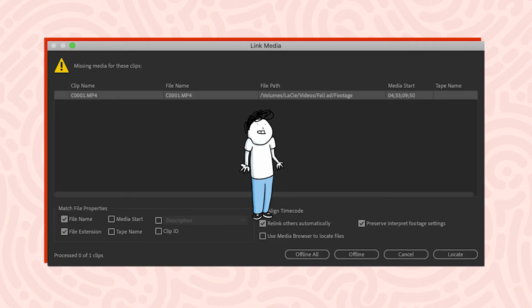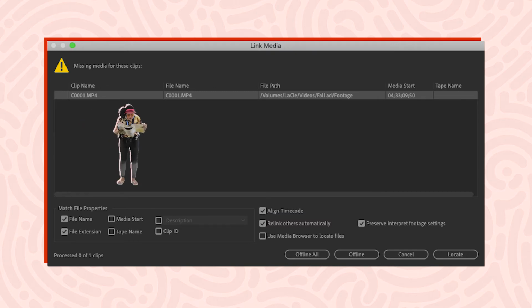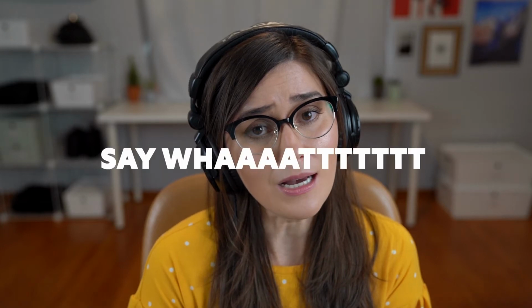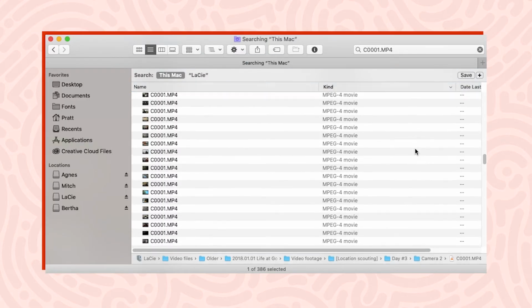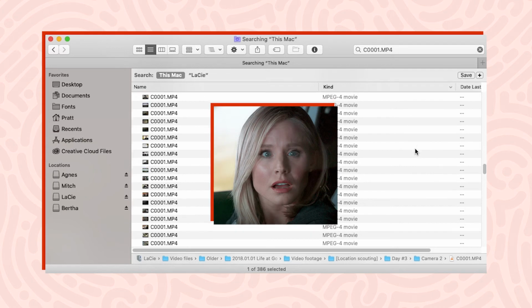And so it gives me this little pop-up message, an error saying, yo, I forgot where that file with the generic name C0001.mp4 is. Can you tell me where it is again? And I'm like, say what? I got like a million of those files named C0001.mp4. How am I supposed to know which one it is? And we are talking hours trying to sort out that mess. And I don't want that to happen to you.